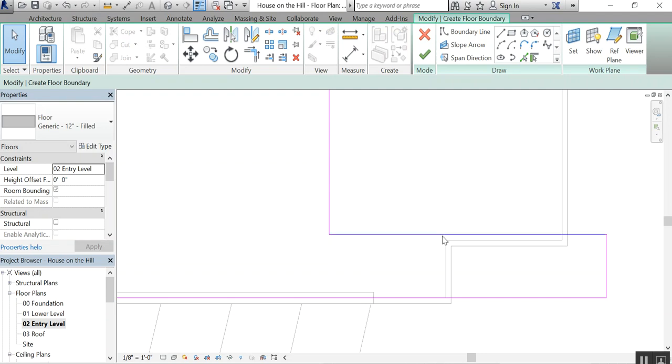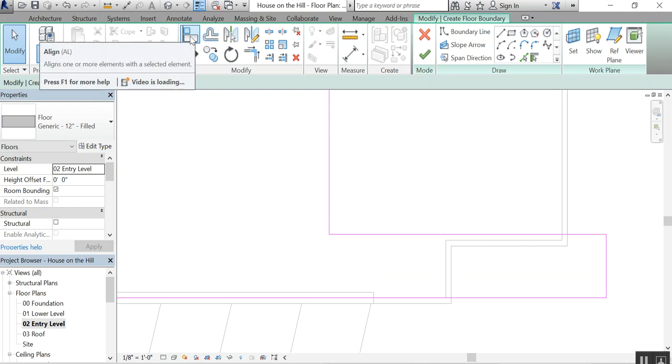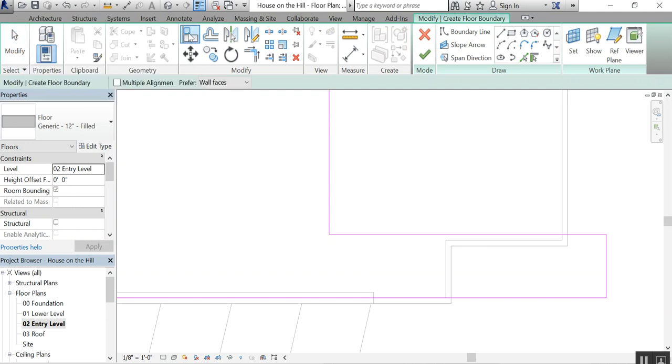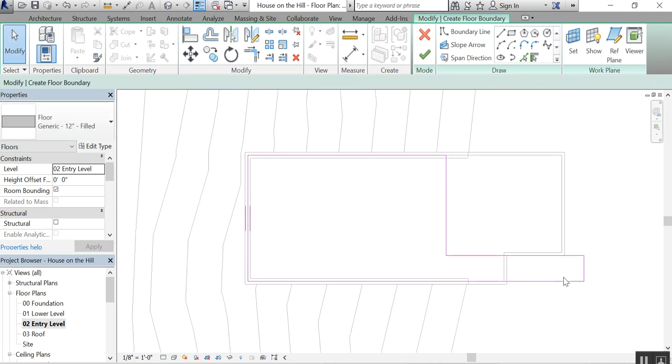So what I want to do is simply take this edge of my floor slab, this little edge of the diving board that I'm creating, and I want it in line with this outside face of this wall. So to do that, I'm going to use a command here called align. And when you click align, all you have to do is click on the line that you want something to align to, then click on the line that needs to move to align with it. And it's as simple as that. And then we'll hit modify to get out of our align mode. And I think this is what we want this floor to look like.